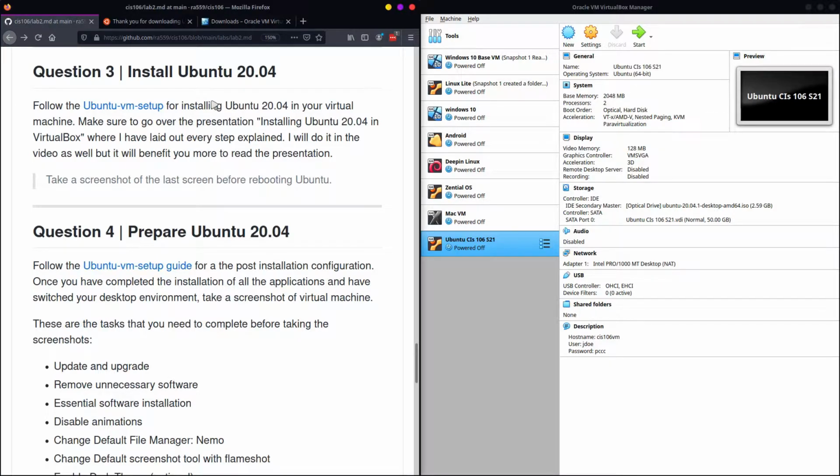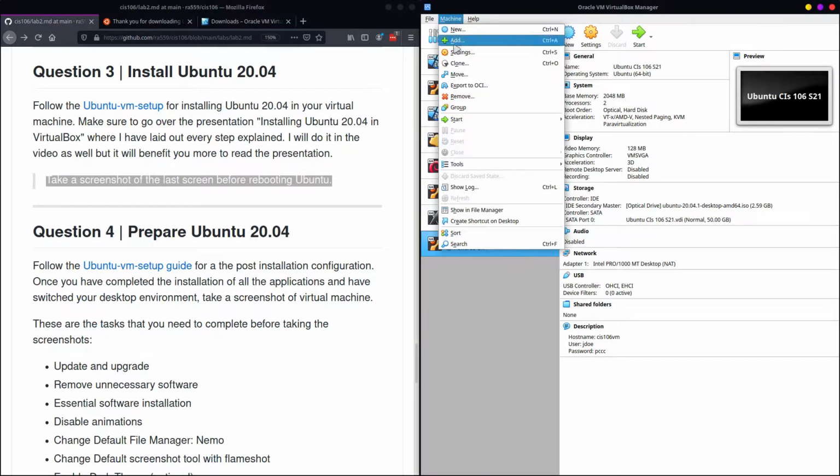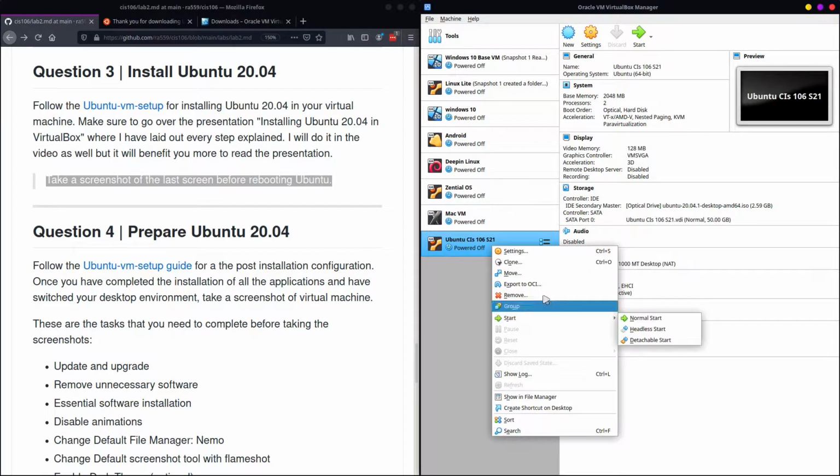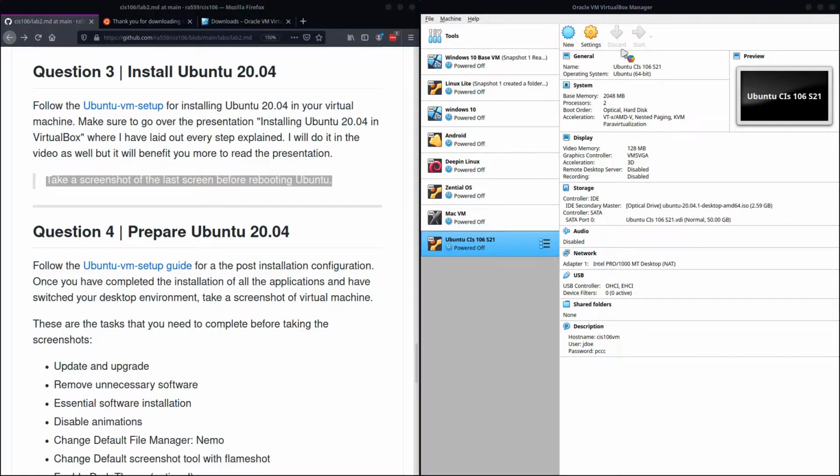In question number 3, we are going to follow the setup guide so that we can install Ubuntu 20.04 in our system. And we are going to take a screenshot of Ubuntu in the last screen that requires us to reboot. But before we do any of that, we need to turn our virtual machine on, and you can do that by clicking on the VM and clicking on Start. You can also do it by clicking on the VM, clicking on Machine, and clicking on Start. You can also do it by right-clicking and clicking on Start. So I'm going to start my VM.